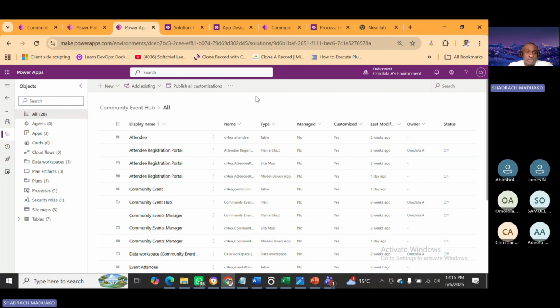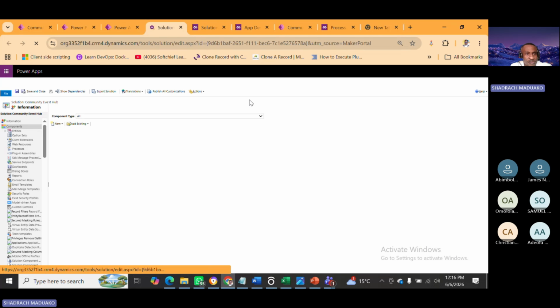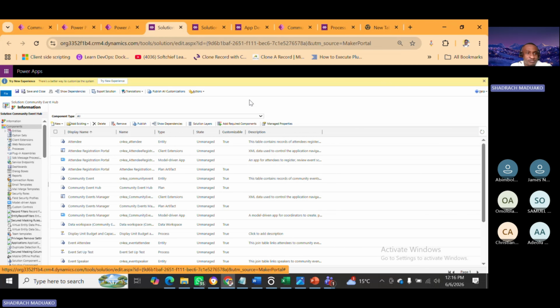But there are some functionalities that are not yet available, very few of them, which when you need to do, you still need to go back to the old interface. We call it the classic customization interface. So for status transitioning, we'll be using the classic interface. To do that, we're going to open this solution in the classic interface, so I'll click on switch to classic. And this is the classic interface. You also see this prompt: there's a better way to customize the system, try the new experience. When you click this, it takes you back to the modern interface.